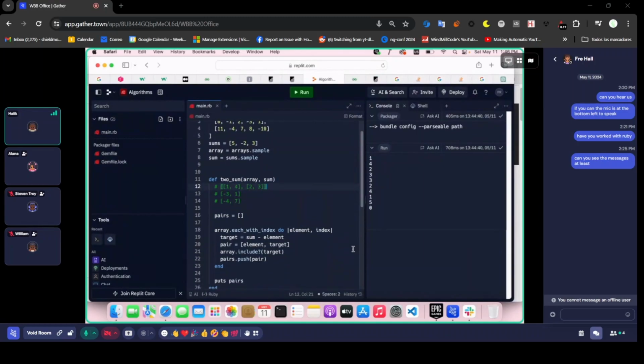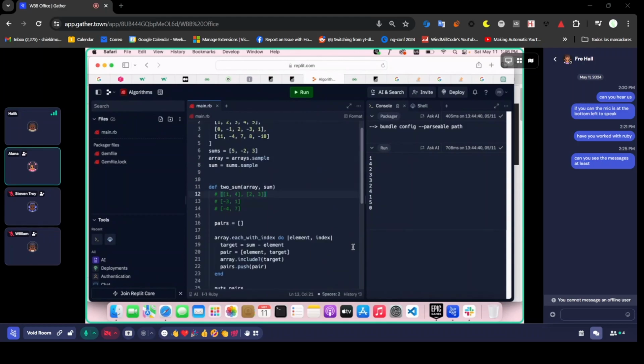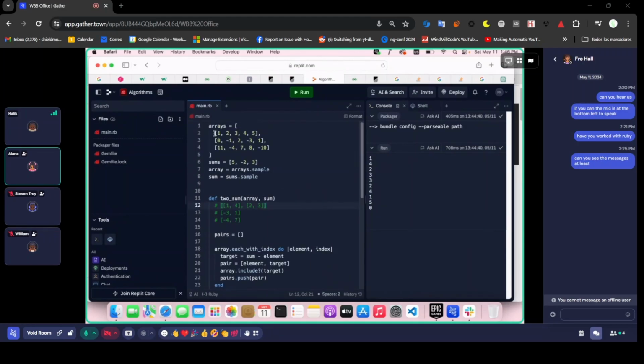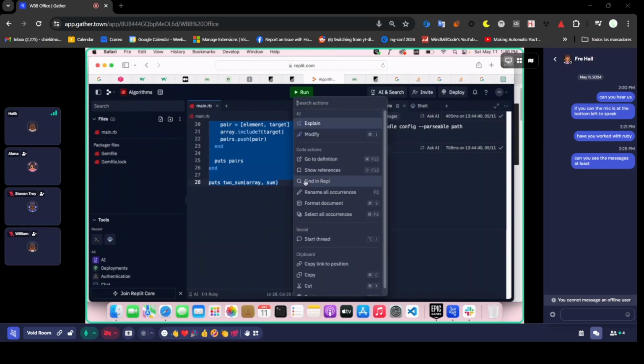What does arrays.sample do? It randomizes. So a sample, it just randomizes the arrays. Oh, okay. All right, so let's ask ChatGPT why is it not printing out an array? Oh, okay, so I should probably include all of this.